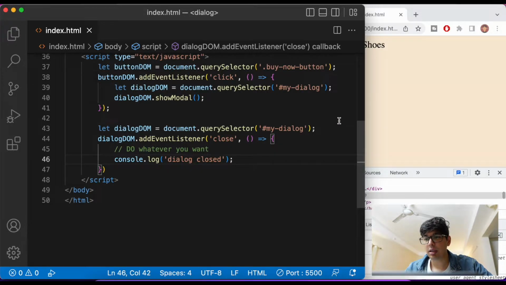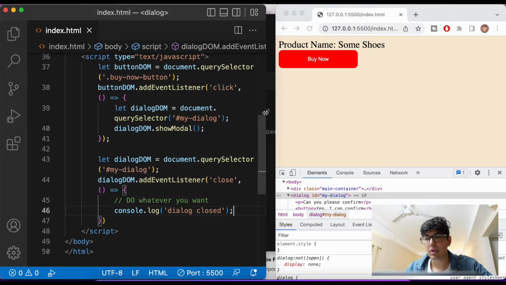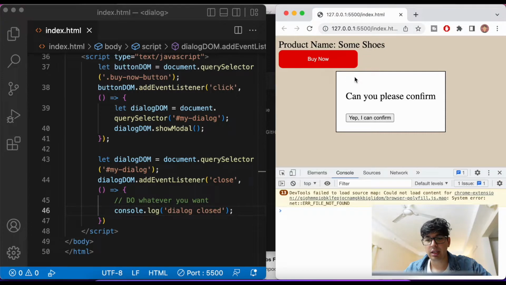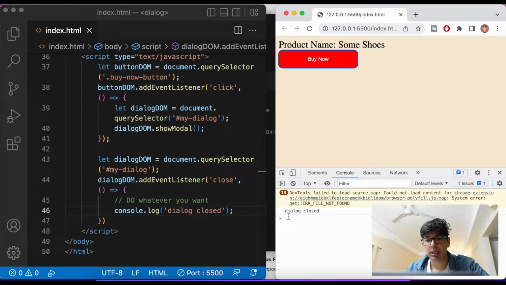Save it, and here you have this open, and when I close it, it now spits out dialog closed message. So here you should be able to perform your other operations that is required from that dialog.